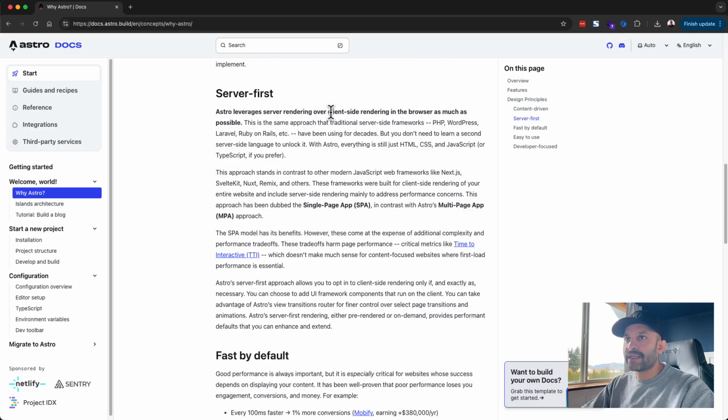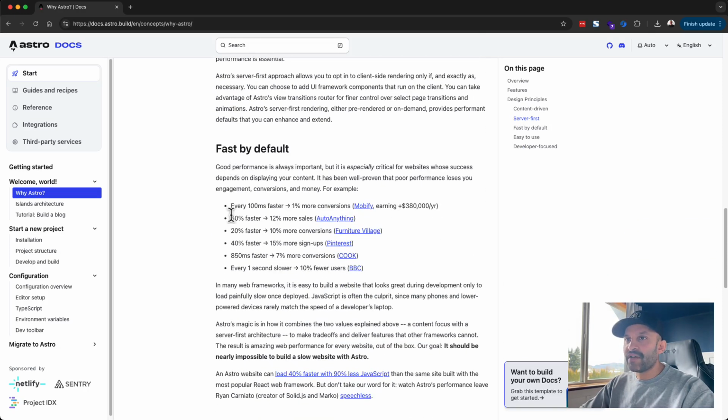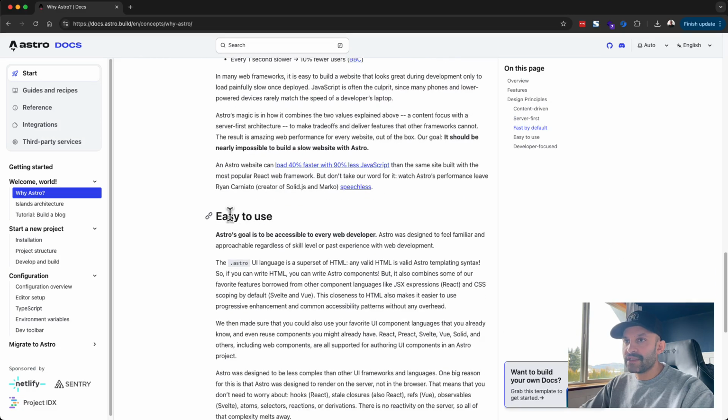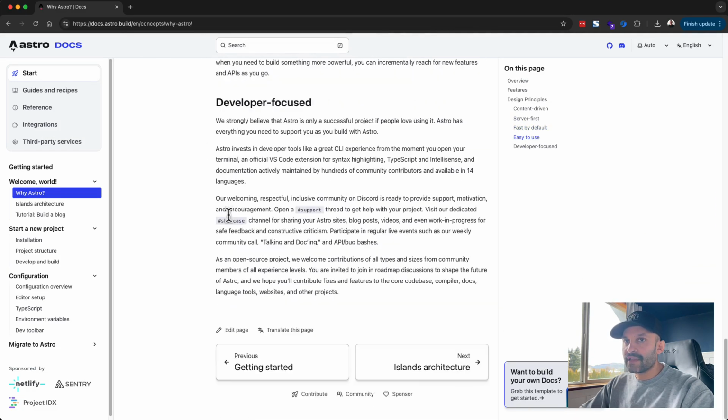Server-first approach, rendering it. So this is the big one here, and there's been a lot of back and forth where a lot of these JavaScript front-end frameworks do most of the heavy lifting on the front end. The server side loads up a bundle, ships that JavaScript bundle over to the client, and now all of that processing is done on the client end. Now you're seeing a lot more about server-side rendering, SSR. So a lot of things go in waves, and now we're going back to server-side rendering. Fast by default, easy to use, developer focused.